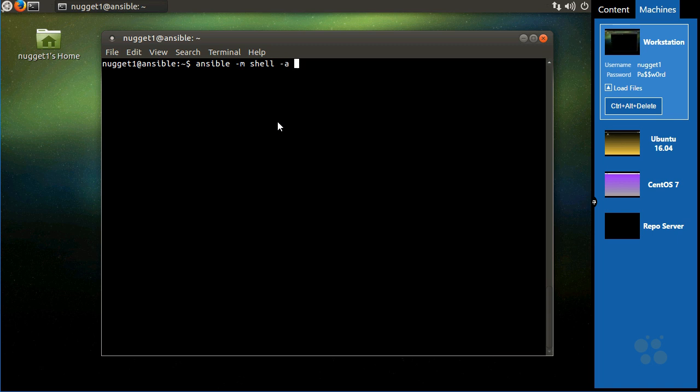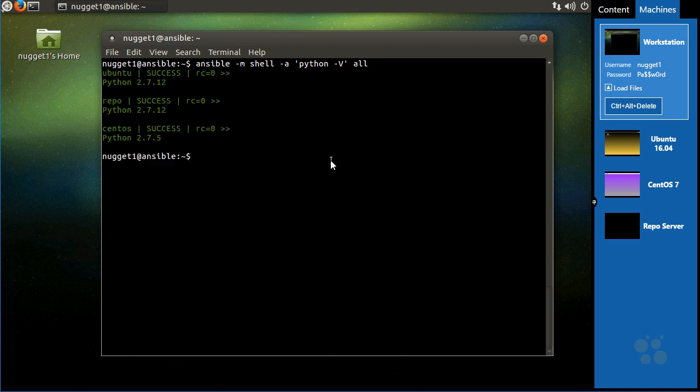Now, I could have used raw, but I want to use shell so I don't have to type out the full path. And let's say python -V in single quotes, and I want this done on all of them. What this should do is show us what version of Python is installed. And sure enough, on the Ubuntu box it's 2.7.12. On repo, it's 2.7.12. And on CentOS, it's 2.7.5.